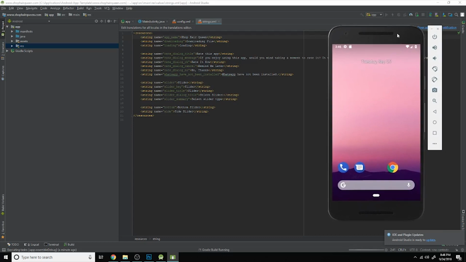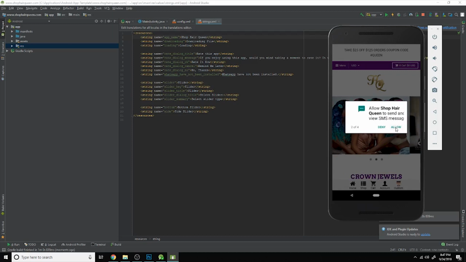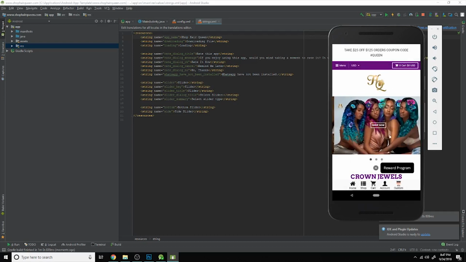Okay, so we got the mobile phone pulled up here. Let's go ahead and wait for the app to get installed. We can see the Gradle build is running right now. Alright, now it's installing the APK. And this is where that name was coming into effect, where it says allow Shop Hair Queen. So we can go ahead and allow, and allow. So awesome. This is the Shop Hair Queen mobile app.